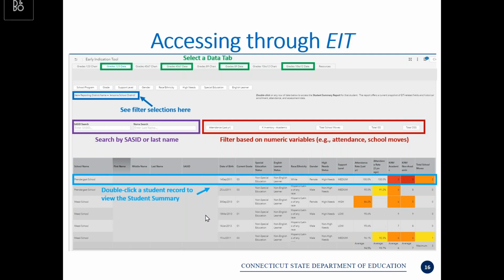We also color-coded the severity of many of the variables to make them stand out. This table is sortable and exportable. Now choose a student in the table. To get to see a student summary dashboard, as well as the historical view, double-click on that student's row.